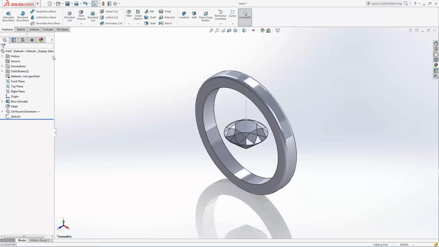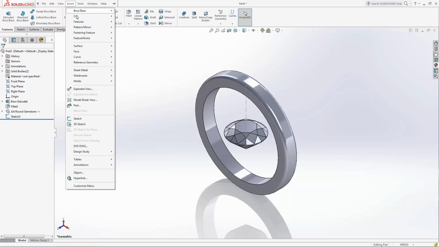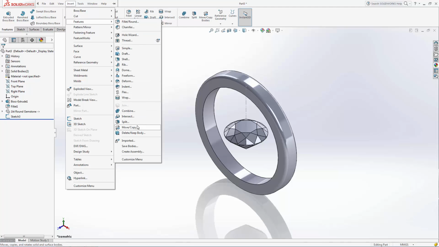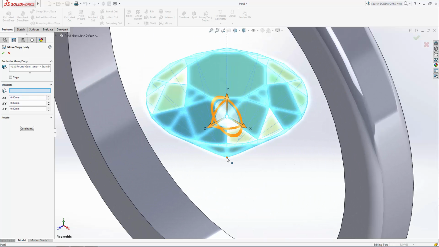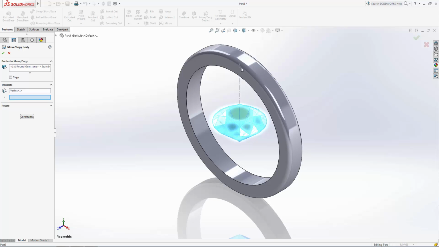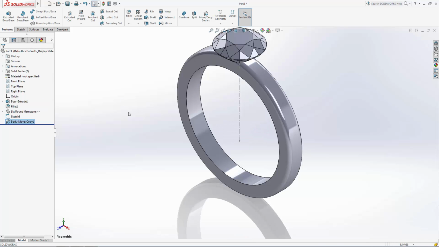So let's move this gemstone up. We're going to go to Insert, Features, Move Copy. Select the body we want to move, and we're going to translate this stone from the point we drew on the culet up to that point, a half a millimeter above the wearer's finger. And let's hide our sketch.